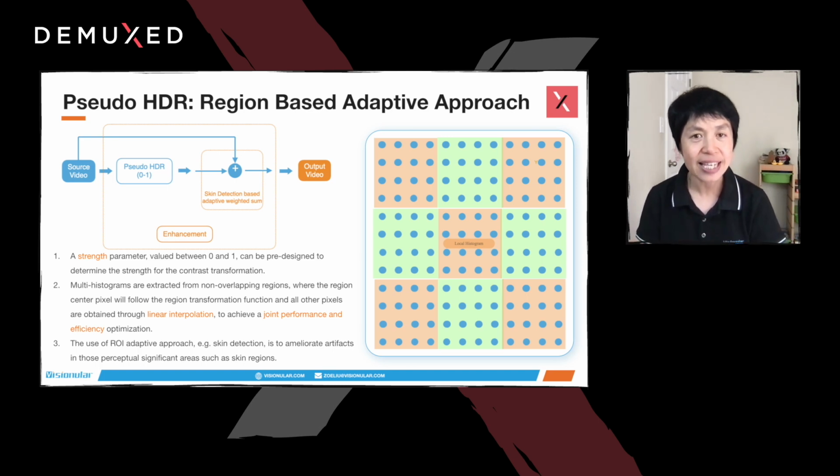So by applying such a region-based weighted sum of the Pseudo HDR result with the original video, we actually propose a region-based Pseudo HDR result to provide the overall quality of experience while not just boosting the contrast, basically trying to avoid other artifacts being introduced.